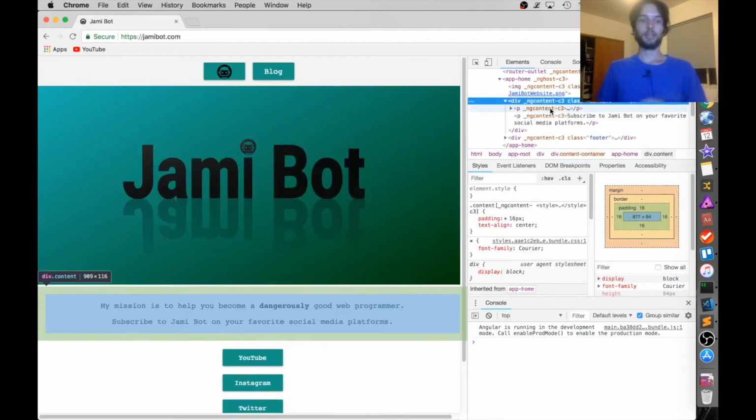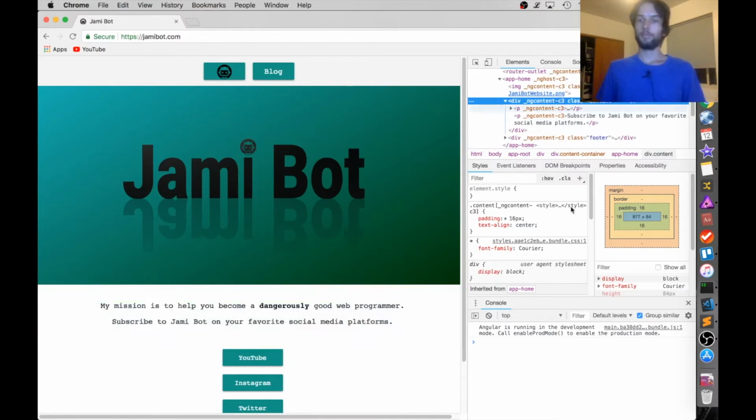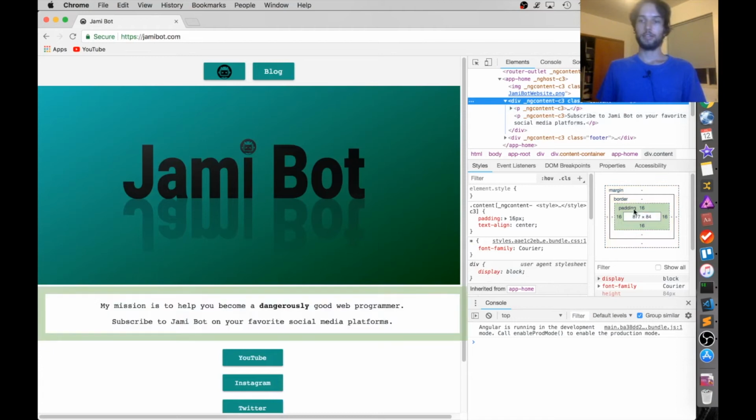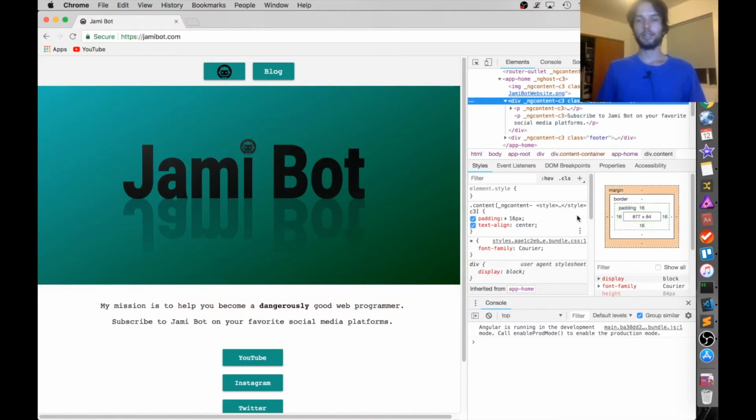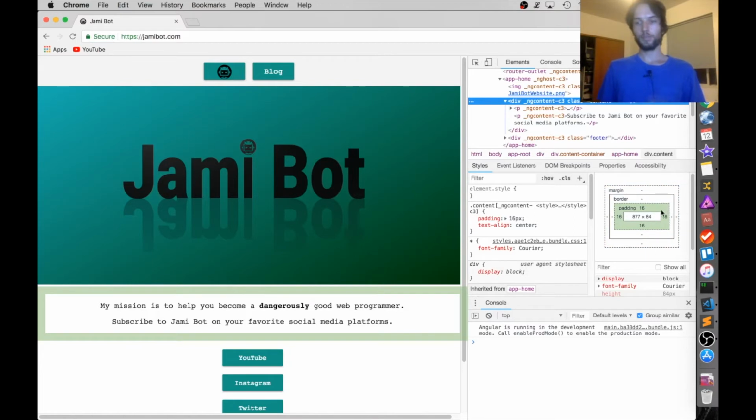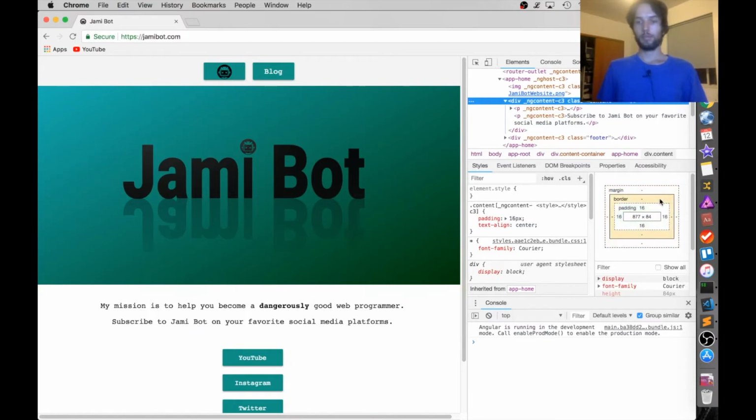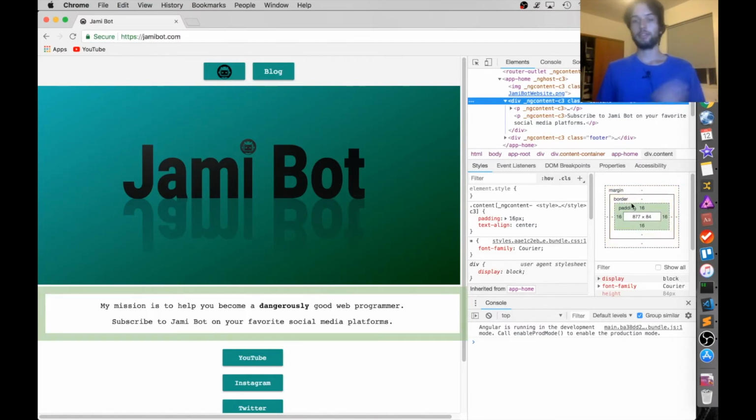So you can see that this center content here has padding on the sides, so padding of 16 pixels according to this diagram here. That's always really helpful to try and figure out how styling is getting applied and what's causing something to look the way it is.